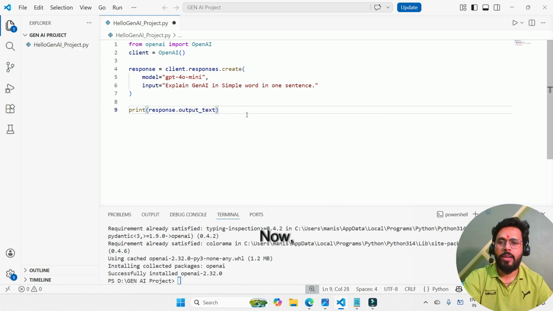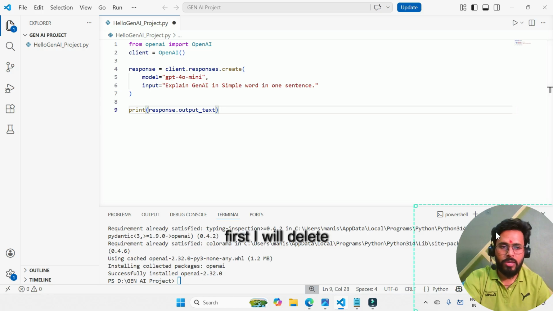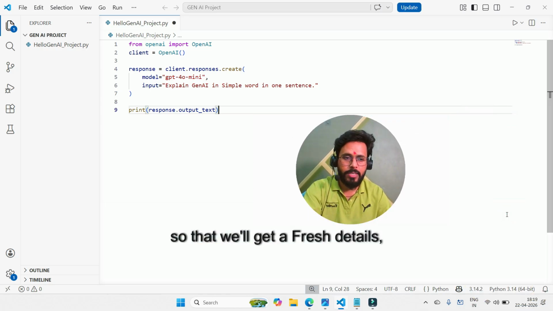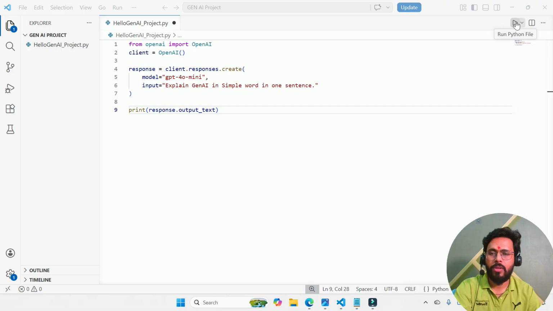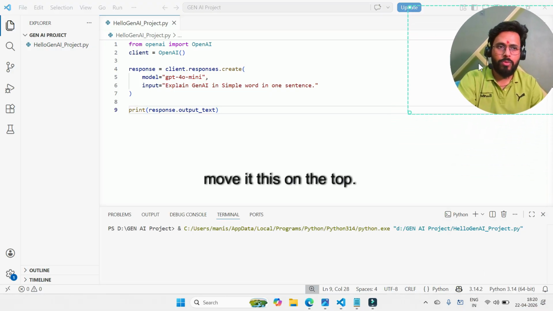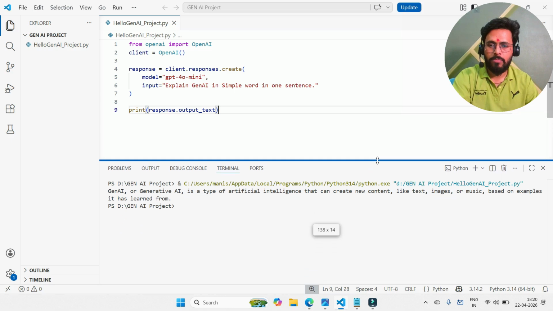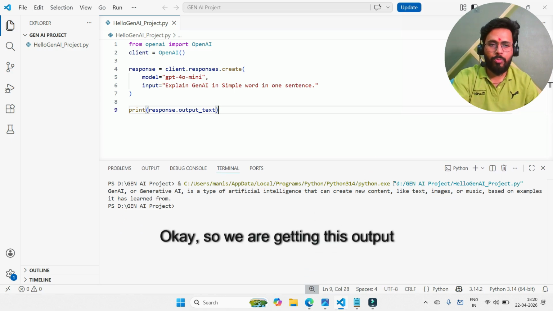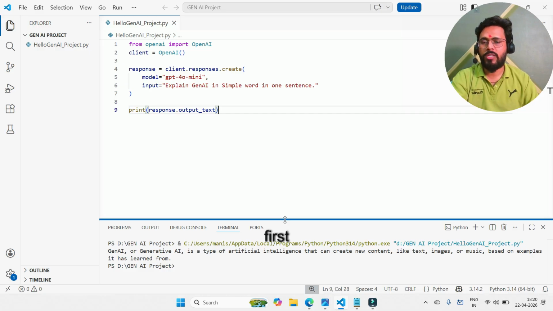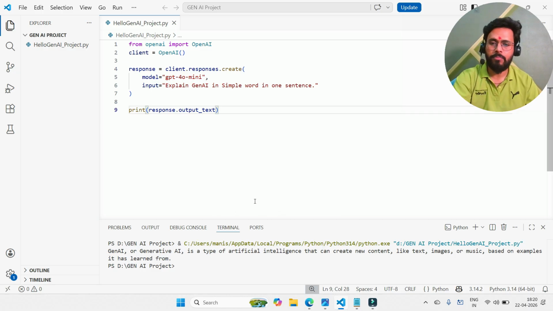Got it? Now I'll first delete these so that we'll get the proper details. From here I'll click on run this Python file. And here you'll see in the terminal, let me move this to the top. Okay, so we are getting this output. This way we have successfully built our first simple GenAI project, that is the Hello GenAI project.